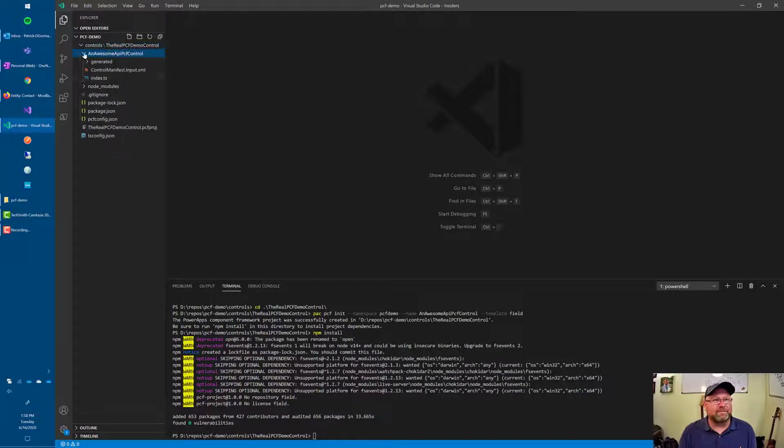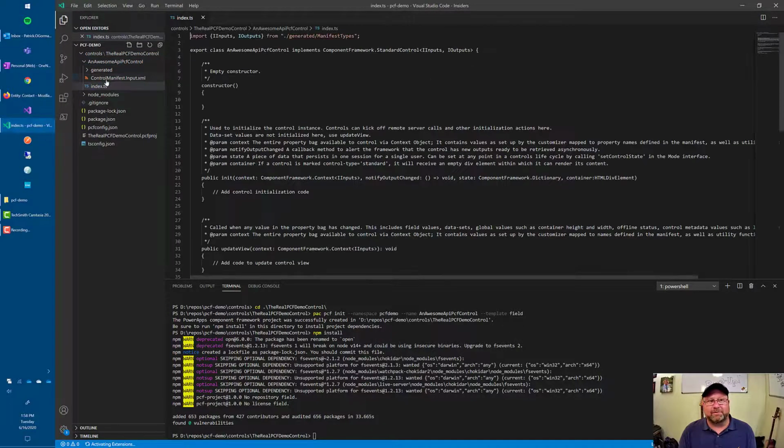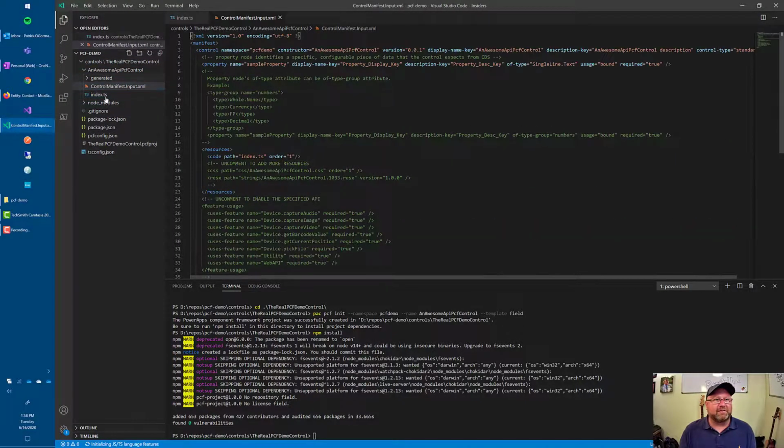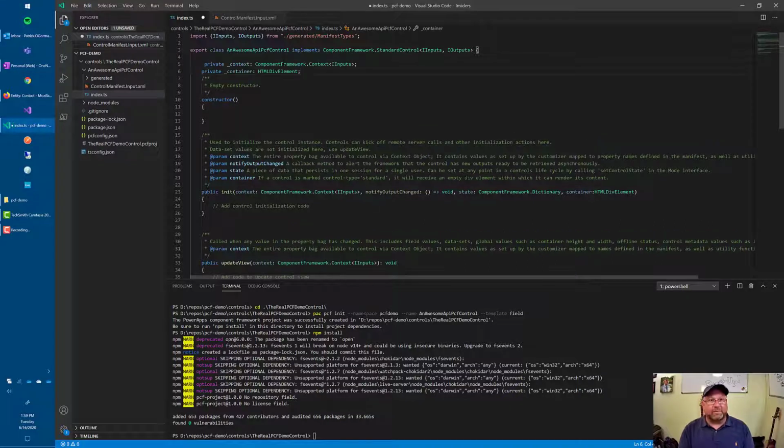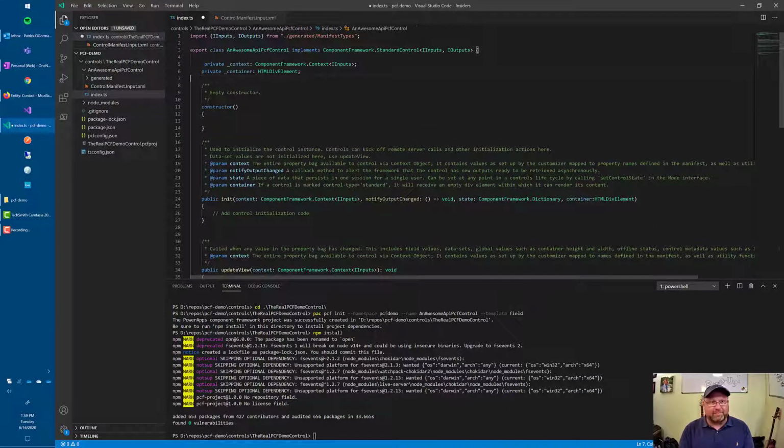But let's open this guy up, and you can see here we've got the two most important files right now, and that's our index.ts, which is really the meat of our component, and then we've got this manifest file. So for now, we're going to work in this index file. The first thing we want to do is a little bit of cheating and copying and pasting. I'm going to copy and paste a couple of member variables in here. One is going to be for our context, the other is going to be for our div container.